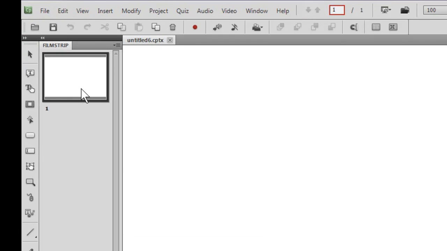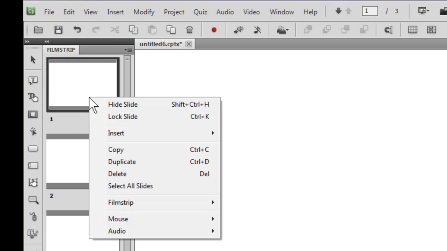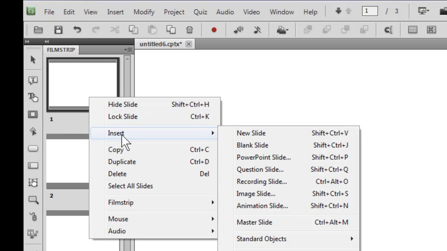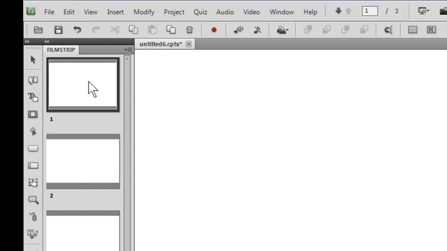Let me click on the film strip. I'll add a couple of slides, just like before, with a Control-Shift-J. You can also still right-click and insert your new slides and everything else here. So this is very simple, similar to Captivate 4. However, this is where the similarities end.